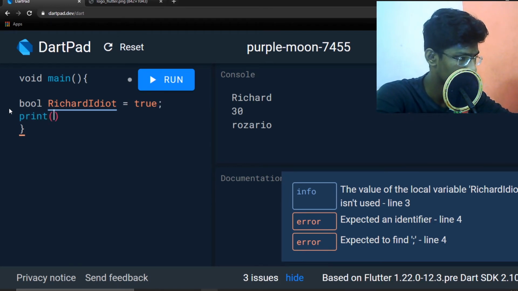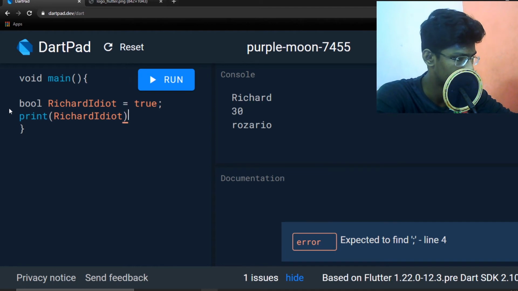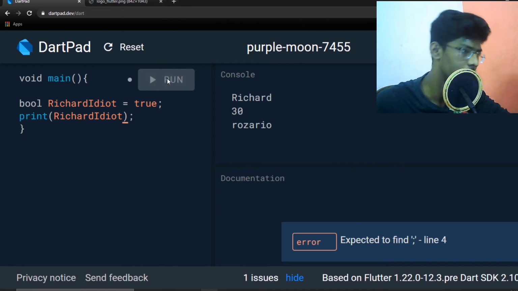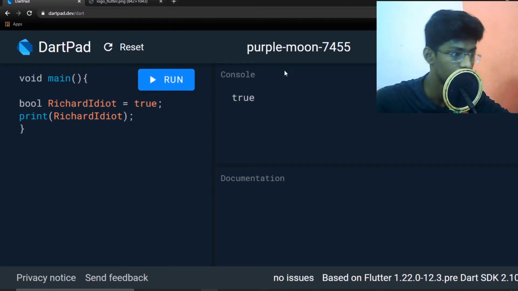And I'll print my variable name now, print Richard idiot. So let me try it now. So yeah, it's working. What if I give the value as false? Now if I run it, and again it works. So now I hope you're clear with how to define a variable in Dart.